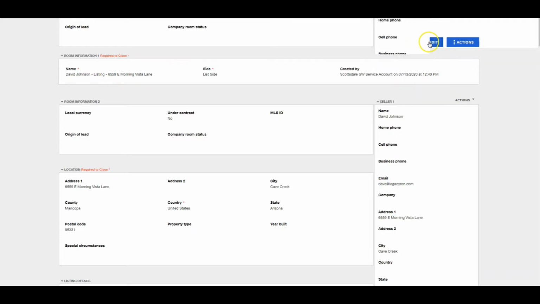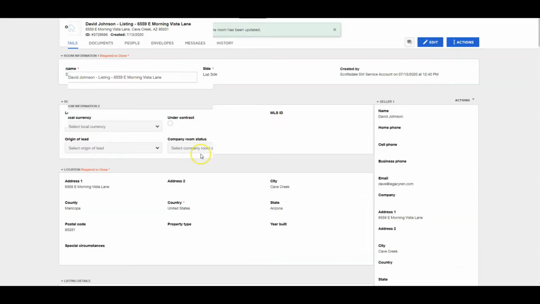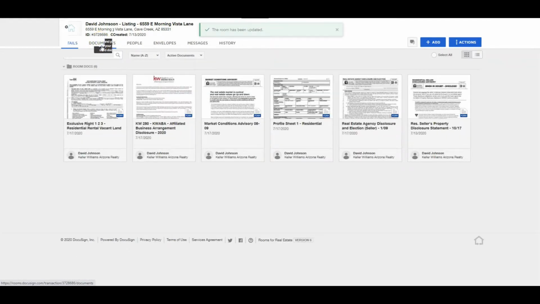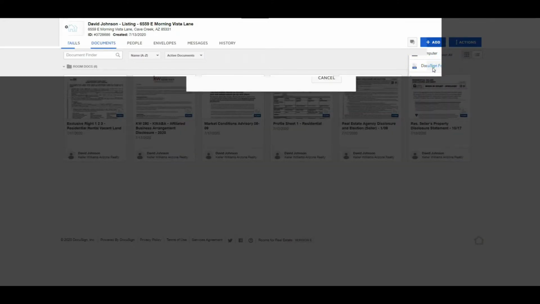But you always have to make sure you're in the edit mode. So you'd click on edit, and then you can make any changes you need to, add anything you want, and then hit save. At that point, we can go on to our documents tab, and we want to add some documents in here. Right now we've got some forms in here, but if we were in here for the first time, we would click on add and then go to Docusign forms. That's where all of our fillable forms are housed.